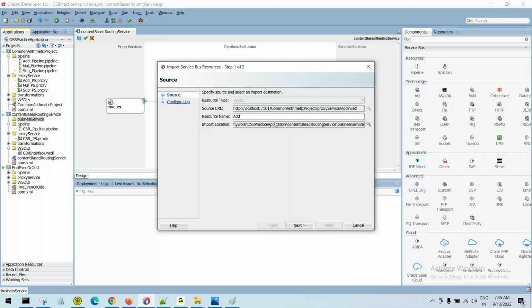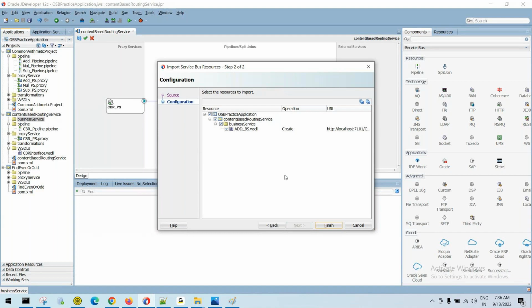I will name it as the resource name. I will say add BS interface, or add BS. That's enough. Here, check the folder. The folder is the business service folder. If it is not coming, you need to browse to the proper folder structure. Click next. So this will be imported under a business service folder.